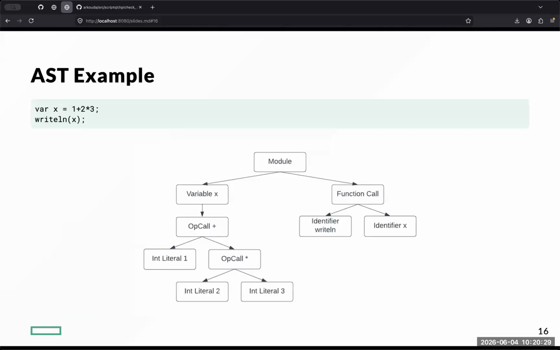So here's an example of Dyno's AST. The program I'm looking at here is one which stores 1 plus 2 times 3 into the variable x, and then prints x. So the top level AST node here is a module, which contains, so all Chapel code is in some module, basically, and that's why the module is the top level node here. The module here is implicit, but it's there.